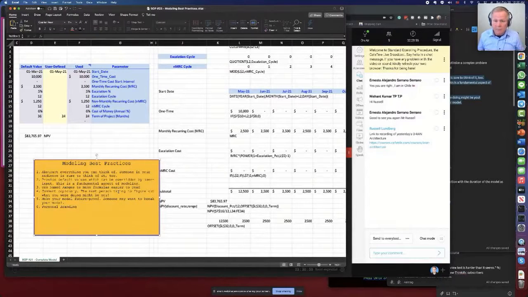But that's commenting. One of the reasons that's very important is somebody else, maybe you, will have to come and work on this model again, next week or next month or in 6 months.